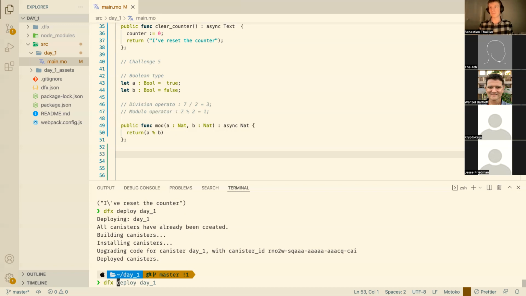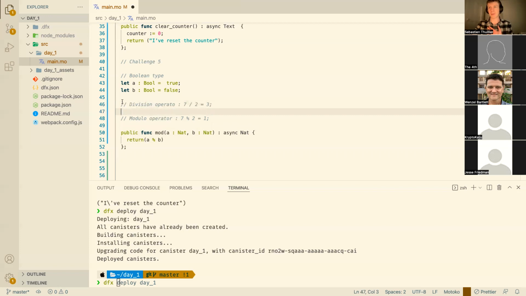So why are you using the percent instead of the divide by? Those are 2 completely different operators. So percent is the modulo operator. Yeah, it's a bit strange. It's not a percent, it's a modulo.